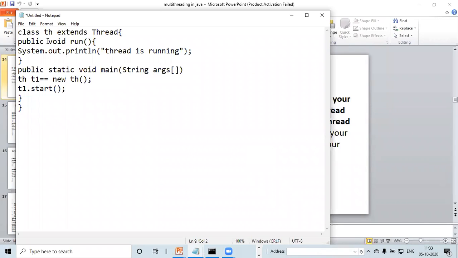Simply, what I have done is I have created a class th that is extending Thread. My first method is that we can directly extend the Thread class. I use the run method here. The run method will run automatically, so we don't need to call it. To show that my thread is running, I have passed this statement. This class is also a thread class because it is extending the Thread class.